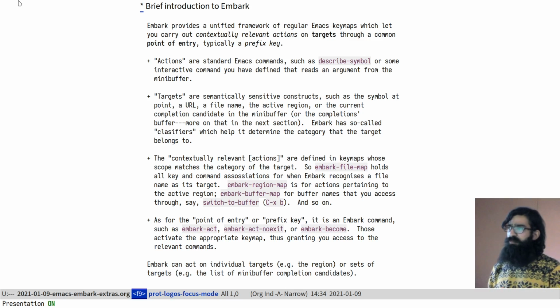Let's unpack this dense definition, so that we can understand what Embark is all about. Actions are standard Emacs commands, the kind of command that you can call from Emacs by its name, or you can call some command from a key binding. What matters is that that command can read an argument from the mini buffer. So this is an action that Embark can carry out.